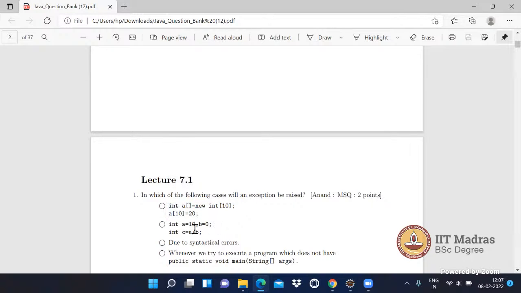In the second case, int a is equal to 10, b is equal to 0, and int c is equal to a by b. Here you perform a division operation by 0. At compile time it is syntactically correct, but at runtime a is divided by b, where b is 0. When this statement is executed, it will raise an exception like ArithmeticException: divide by zero.